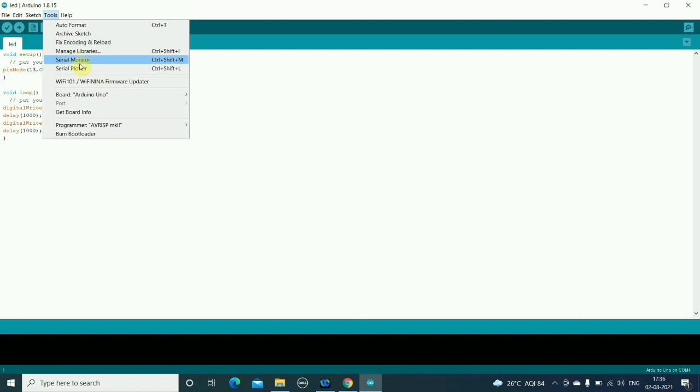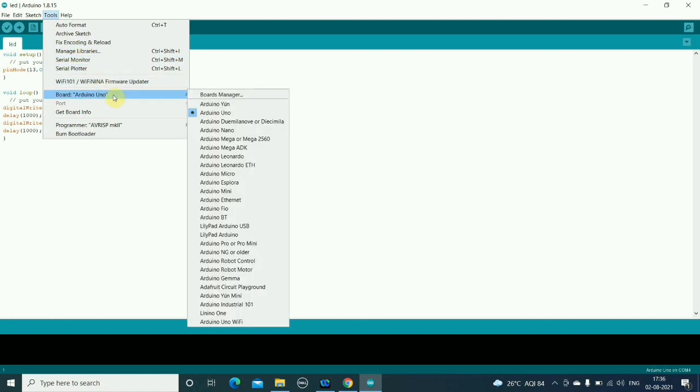The next important thing is board selection. Once you connect your Arduino board, then you need to select your board. Basically this software supports all types of Arduino boards. So whatever board you are using, you have to select that board through this board option in tools.